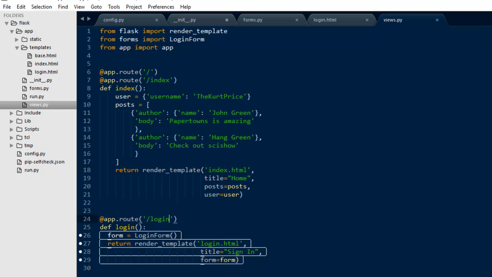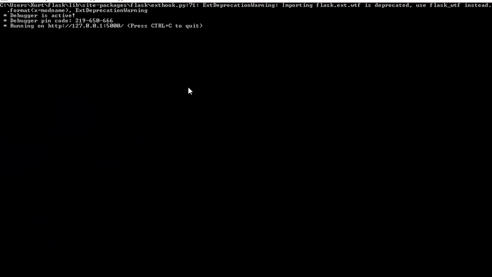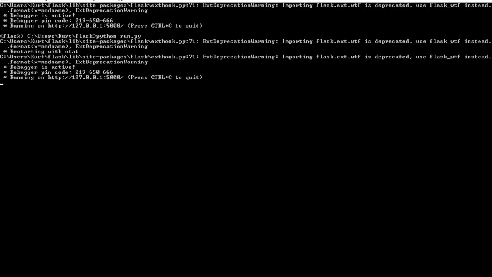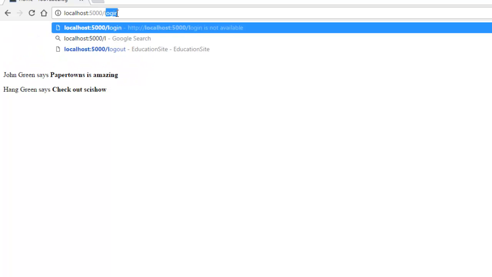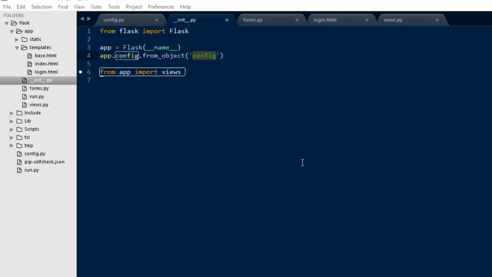Now, once you have all that done, we're just going to go back into our wonderful little command prompt here and do python run.py. If you still have it running from the last video, that works too. And we're going to just go to localhost 5000 slash login. Remember to save your files.